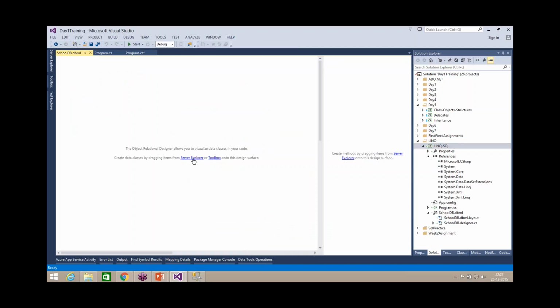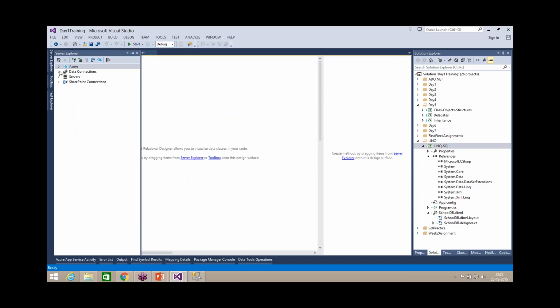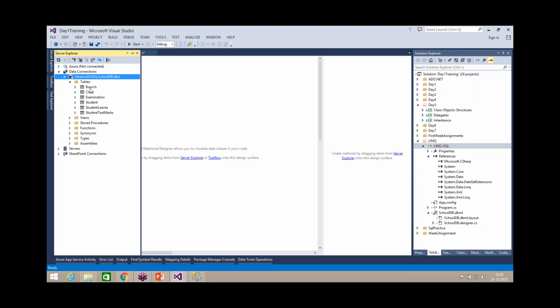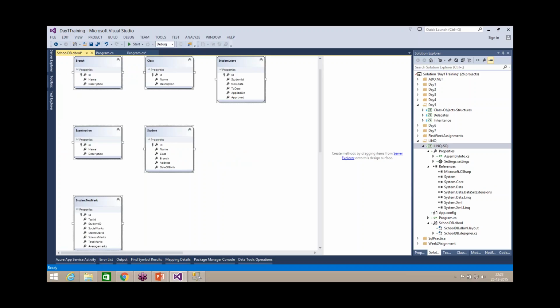All you need to do is define the Server Explorer, meaning your SQL Server where it is. So this is my local database. All the tables I can drag and drop onto this file. I hope you guys are getting what I am doing. You just drag and drop.